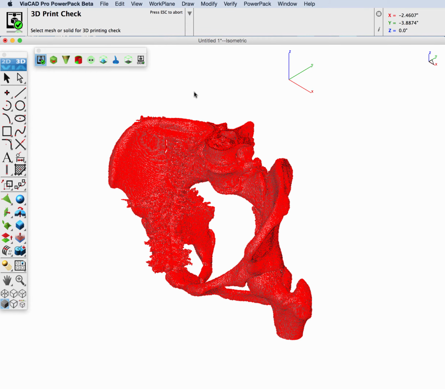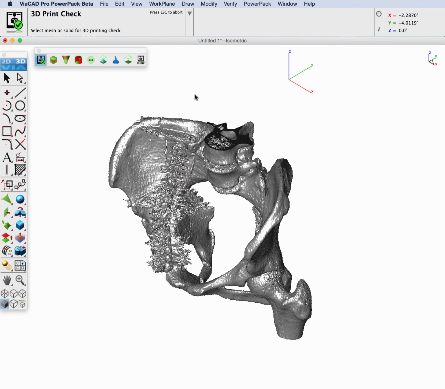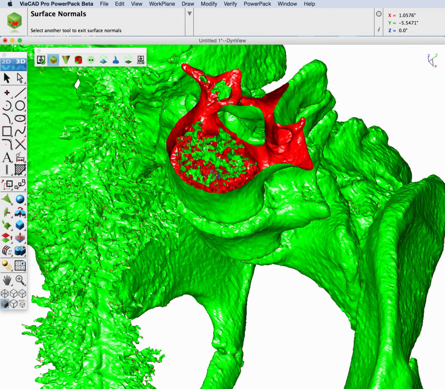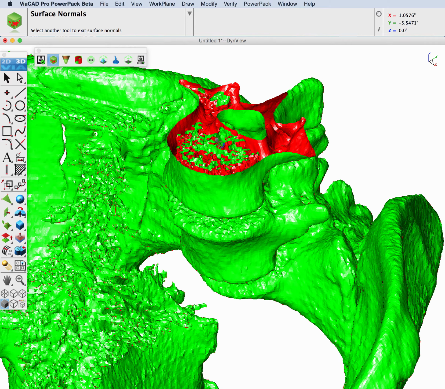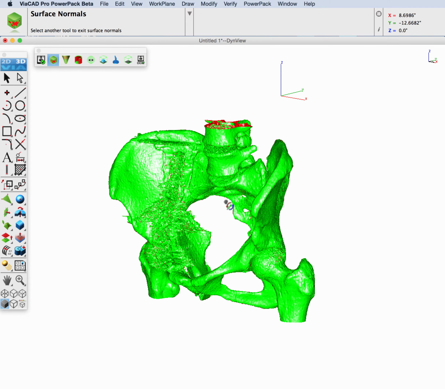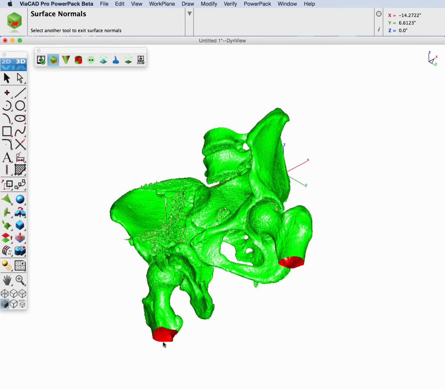So let's go ahead and next look at the normals. And normals are a great way to find out not only whether you have proper orientation of all the facets in your model, but it also lets you know if you have any gaps or holes in your model. And we can see up on top here we have a large opening, and all of the facets that are part of that opening are displayed in red. Now let's look at the model from the bottom, and we see we have several holes as well.